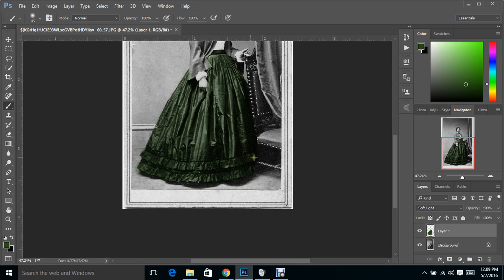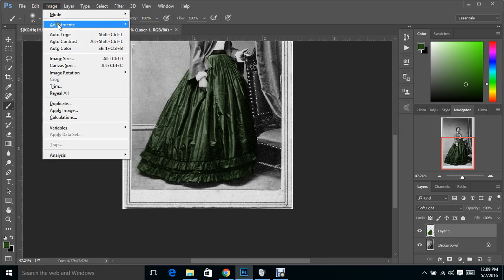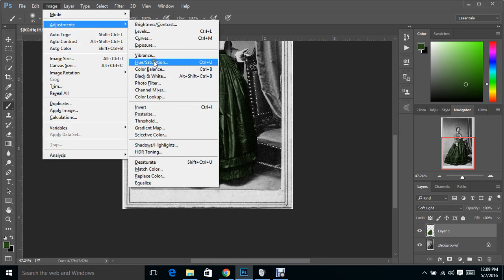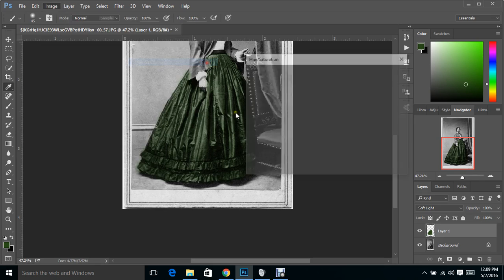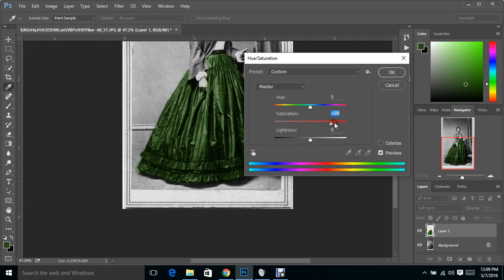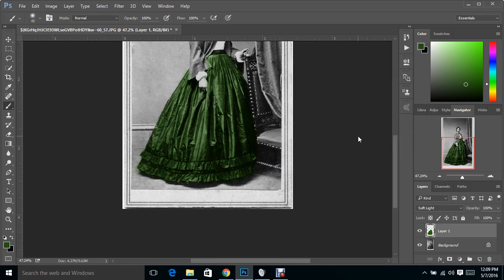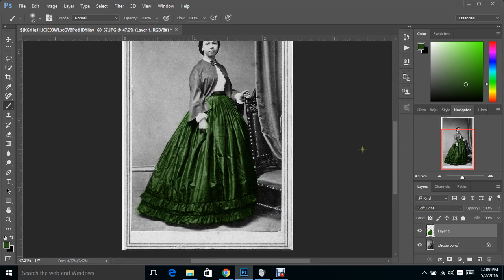And I would like this a little bit more saturated, a little more green. It looks really dull here. So I'm going to push Control U, or you can go up to Image, Adjustments, and Hue and Saturation, which is also Control U. And I'm going to turn my saturation on because I just want this to be a beautiful photo. Press OK.